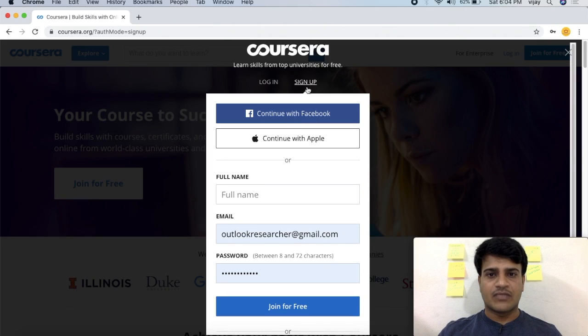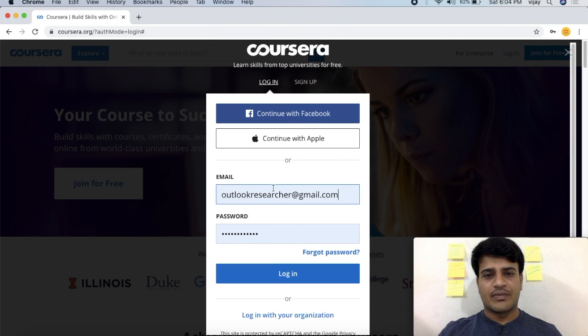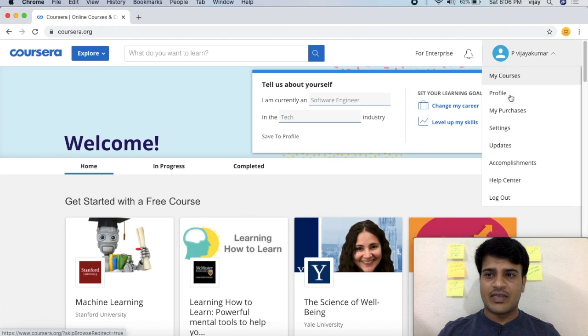This is the sign up page for creating account in Coursera. Select name, email ID, password and select join free. If you have already account in Coursera, then you can select login, enter your mail ID and password, or you can sign up using your Facebook account or Apple ID. I am selecting login now. You can see your profile here. Now I will show you how to access courses in Coursera.